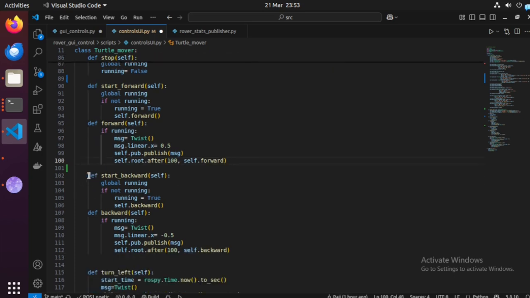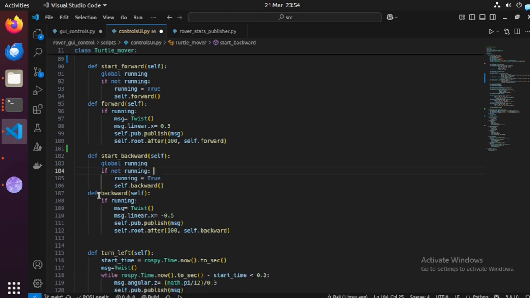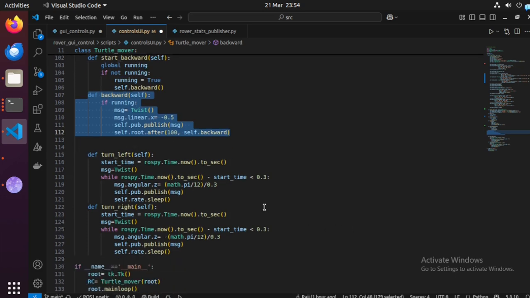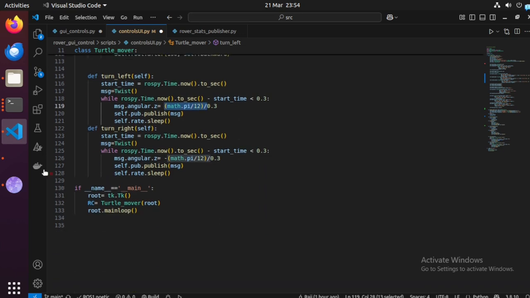Similarly, there is a start backward and a backward function. The start backward just starts the turtle to move backward, and the backward function carries on the movement. And there is a turn left and turn right method that makes the turtle turn for a specified amount of time, for example 0.3, and at a specified angular speed, 15 degrees per second specifically. And that's all. That's all about how the program is designed. And thank you. Bye.